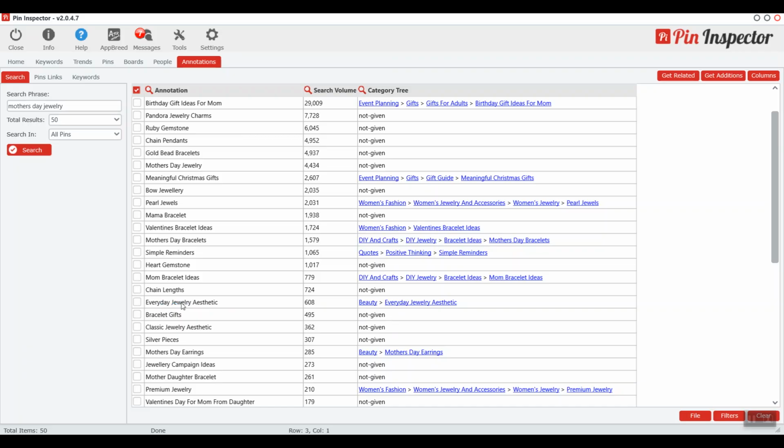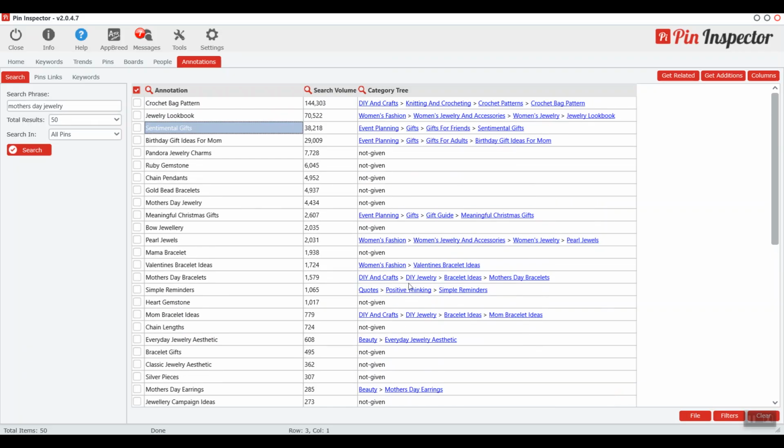So you can look at this kind of keyword to see, oh, maybe that might be good to use. Or you could just go down, I'm going to do sentimental gifts, birthday ideas for mom. Because remember, we're assuming that we're selling necklaces. And I don't want to do anything that is not a gift. And I definitely, fashion is good, but I don't want to do the DIY stuff.